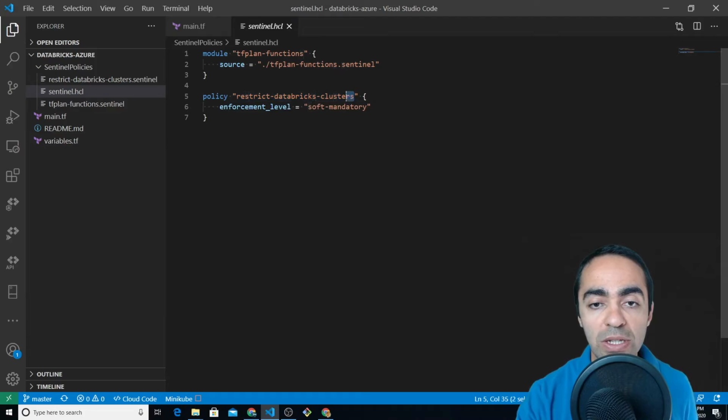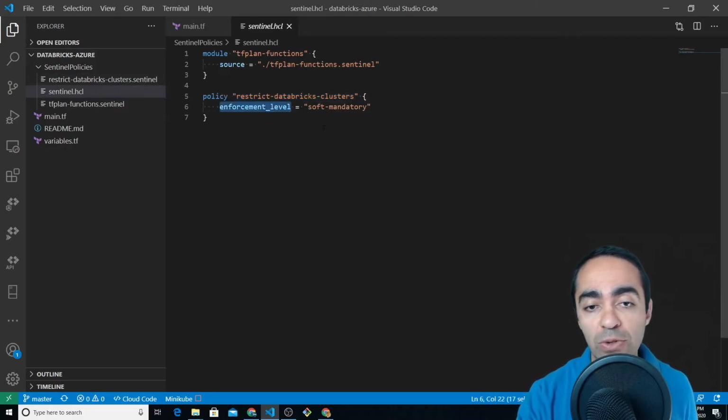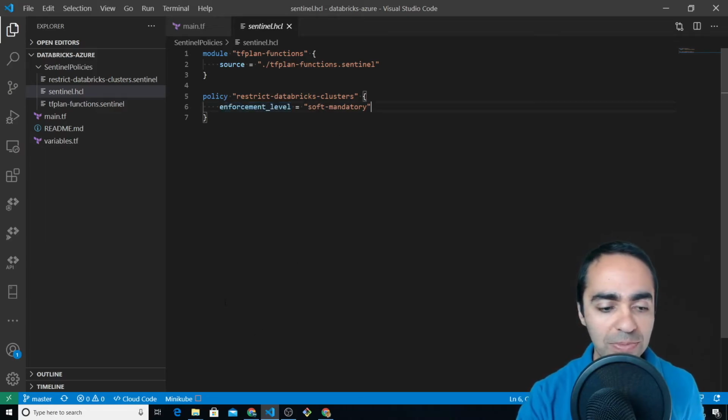This is usually the name, or it should be, it has to be actually the name of the Sentinel policy that you're defining here. And then the enforcement level, in this case, it's a soft mandatory. You can do a hard mandatory. As we saw in the demo, the soft mandatory allows you to override that if you have the proper permissions and privilege. Hard mandatory is going to fail the apply and not allow you to apply your resources.